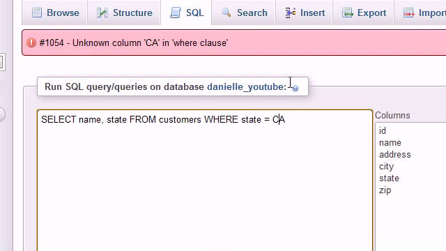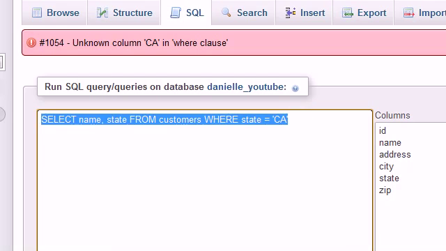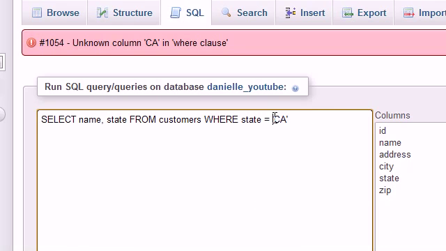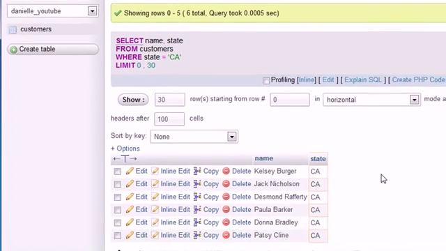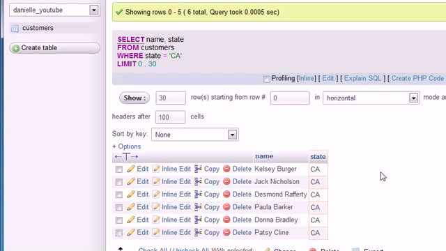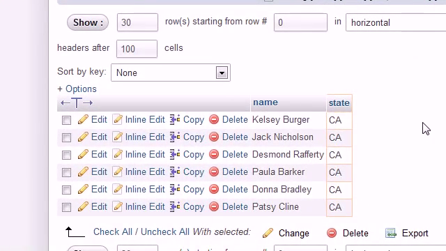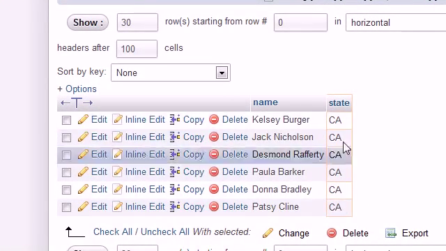So whenever you are working with WHERE clauses and the value is text or letters, you need to surround it with single quotation marks. Now whenever we run this, notice that CA is surrounded by single quotation marks. Whenever you surround something with quotation marks, it treats it as a value instead of a keyword or a column name. So now, as you can see, it returns all the rows where the state is equal to California.